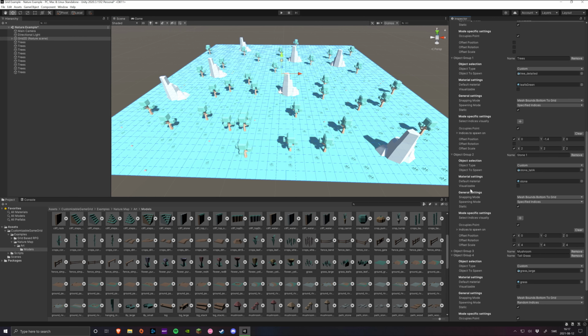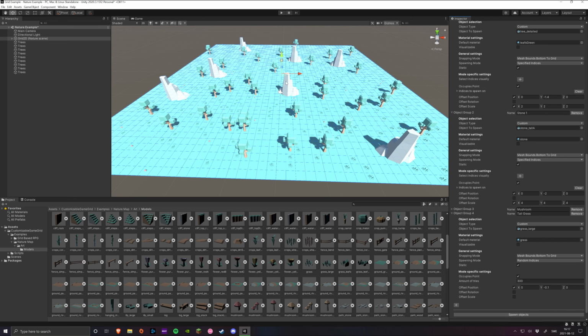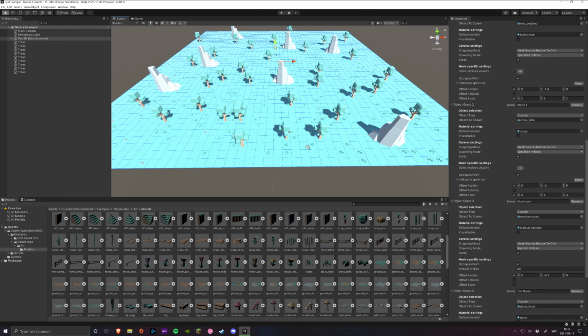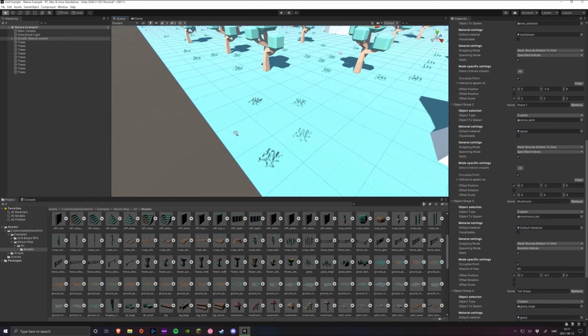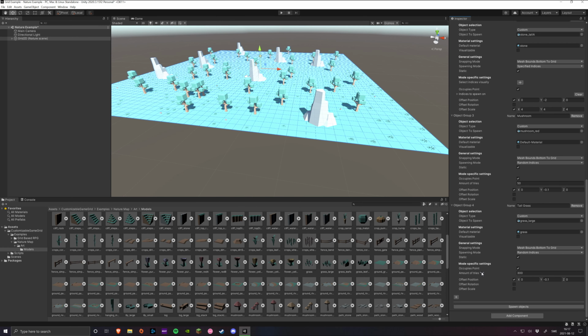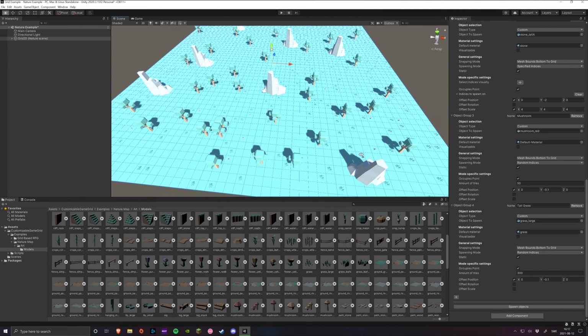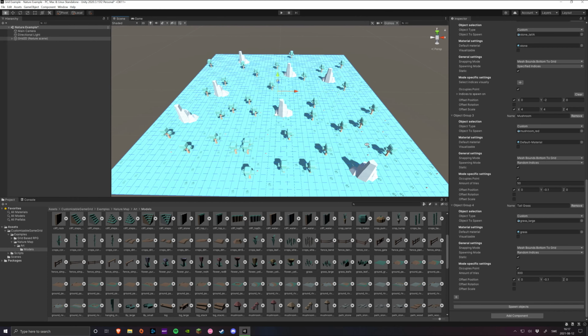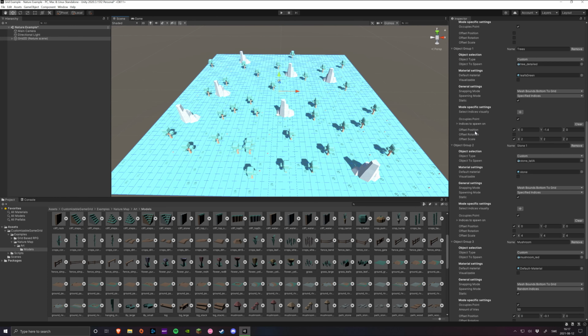Object group 2 includes stones, which also use specified indices. These are the big stones you see here. And the mushrooms and tall grass are totally random. So if we regenerate the grid by clicking the Spawn Objects button, it will be randomized again. So this is a very easy way to make procedural maps that change every time you play the game.